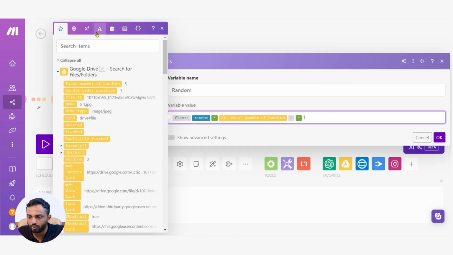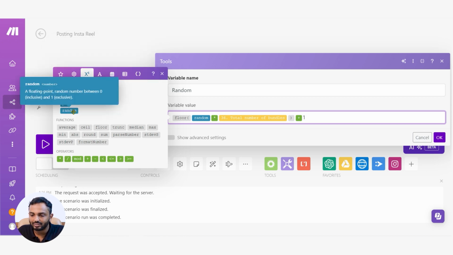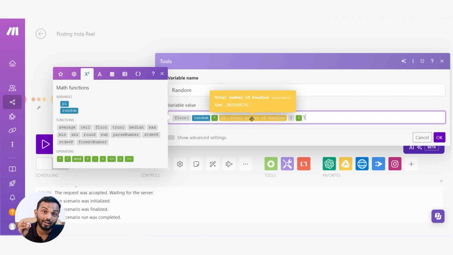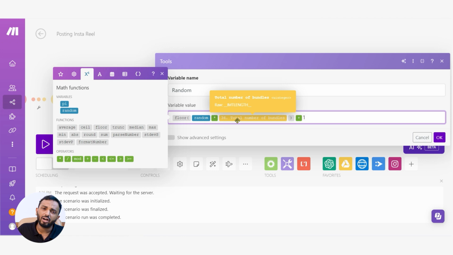You can find the floor here. So there is a floor function. Just apply floor and then you can use random. That is random here, and multiply it with the total number of bundles. That means the total number of photographs you have. Then close the bracket and just sum it using the plus operator and 1. That means suppose you have 10 images. It will apply floor of random times 10 plus 1. So from 1 to 10, it will pick a random image. It's very simple. Just copy this formula.